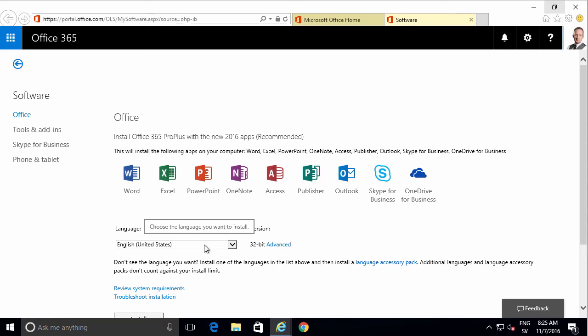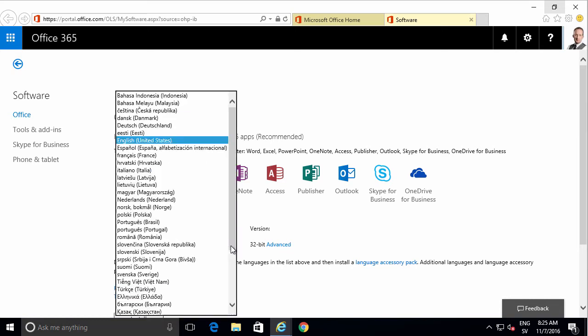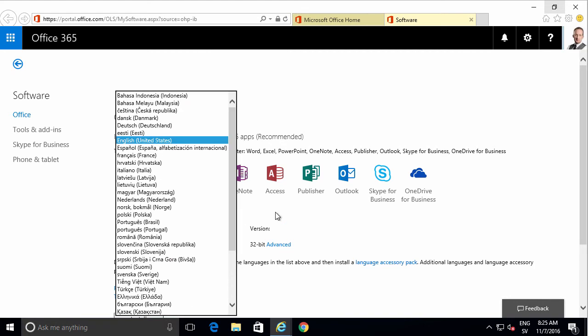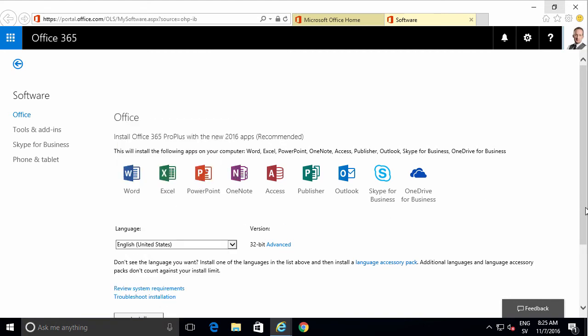So the most important choice here is which language you want. An interesting thing is that if you want the spelling for another language, you can run this twice. So if you install English first and then you want to install Swedish, for example, to get the Swedish language spelling, then you simply go back here and select the Swedish one. Notice that you have a whole bunch of languages here, and that will only count as one install.